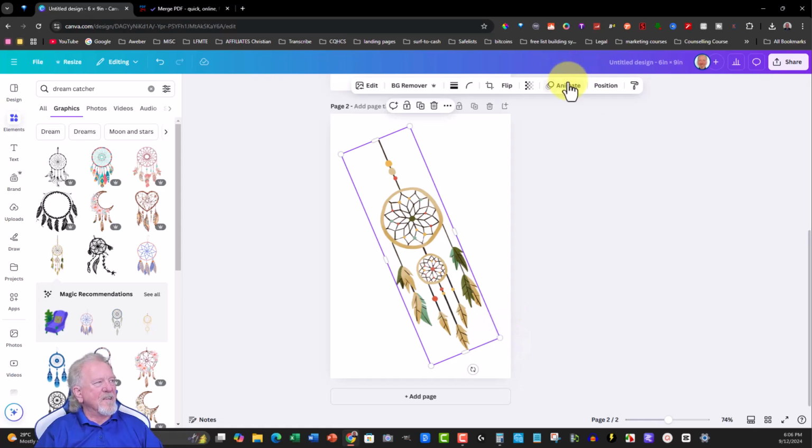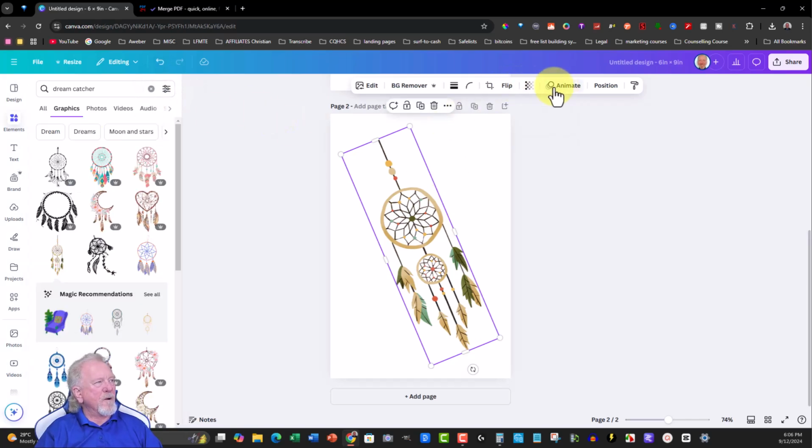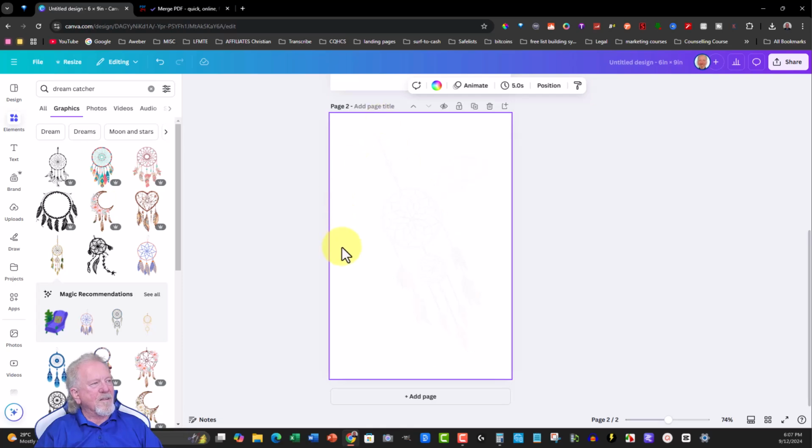I'm going to leave it as is, but then I'm going to go here to transparency, not animate. I'm going to go here to transparency. And what I'm going to do is drop this right down to maybe like 2%. The reason why I want to do that, or even 3%, is just so that I've got this as a base background.